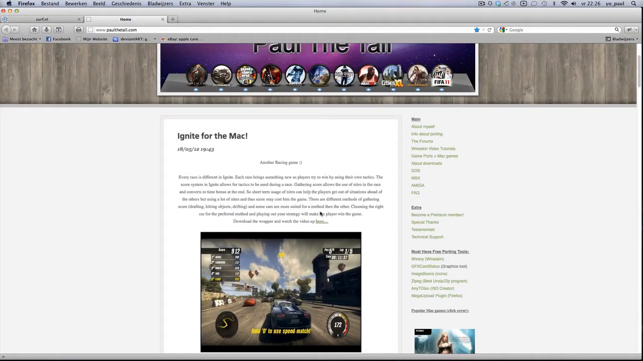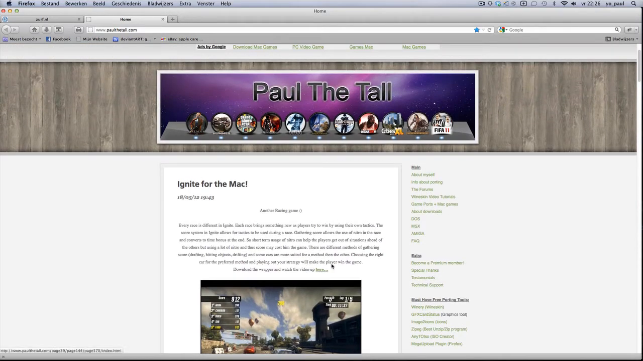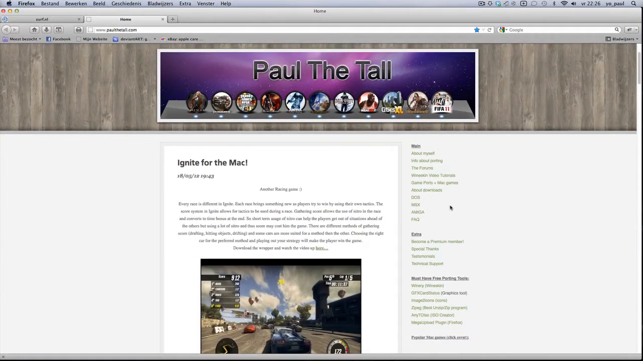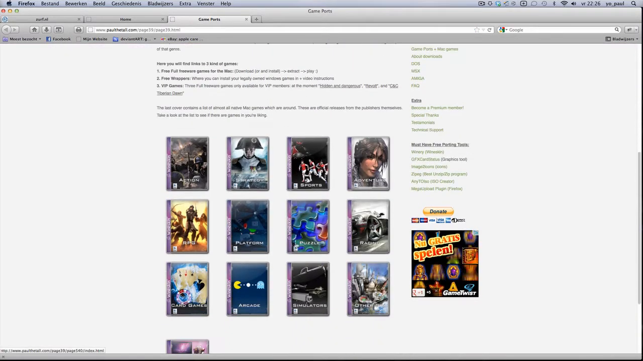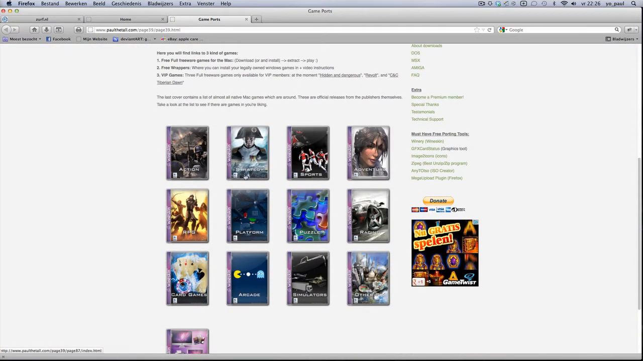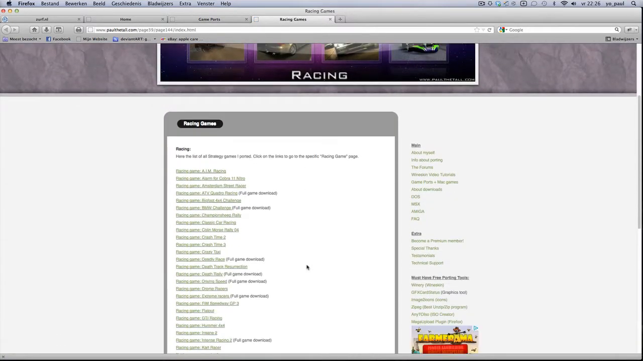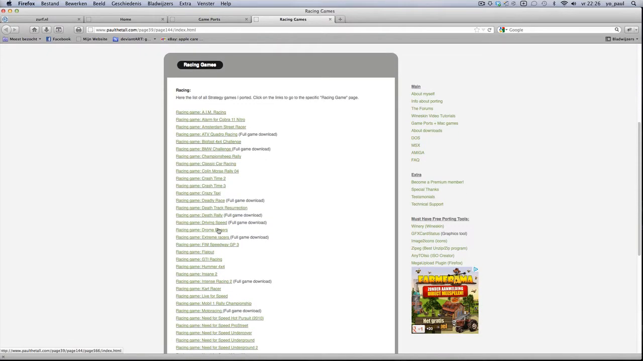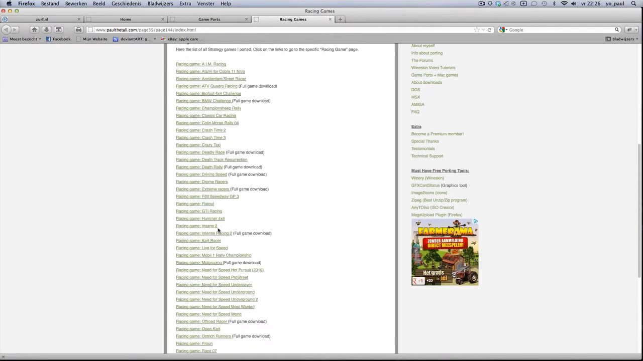Ignite. Well, you can go several ways to the game page using the link up here in the blog. Game boards, or game boards with Mac games. Well, if you use one of those other two, you can go to the racing games, and then you can go to Ignite. It's not here yet.